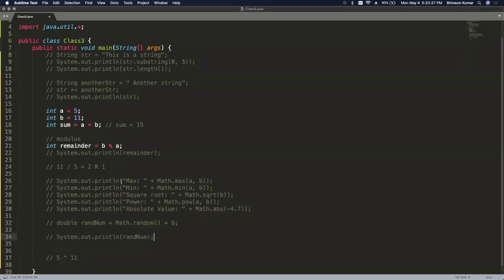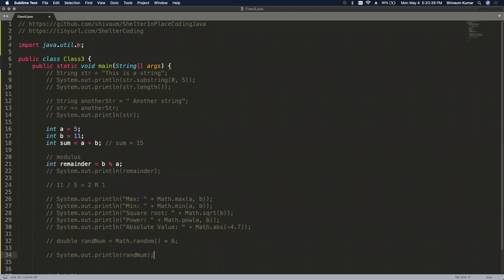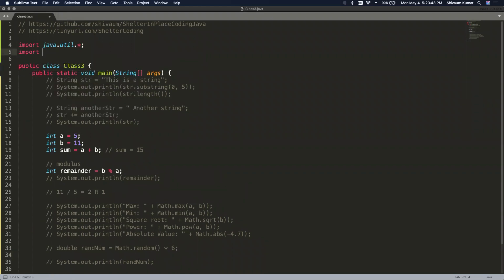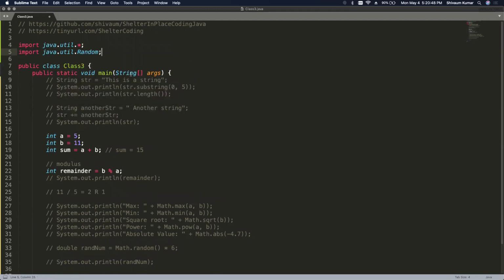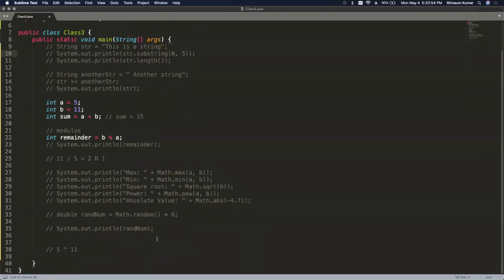So one more thing that I like to do is, I already have my import here. If you guys don't have this statement, one thing that you can do is type this. So what this does is imports the random class, similar to the math class, but it has different sort of functions. And then I can create a new random variable.